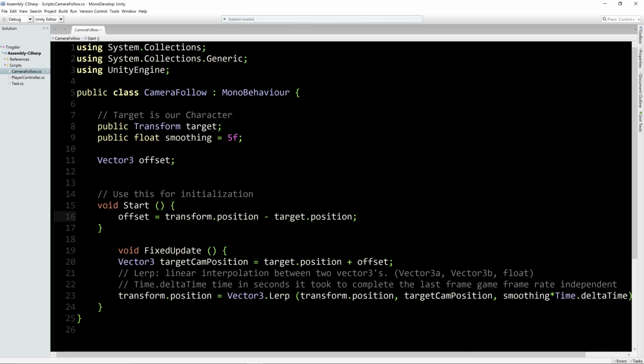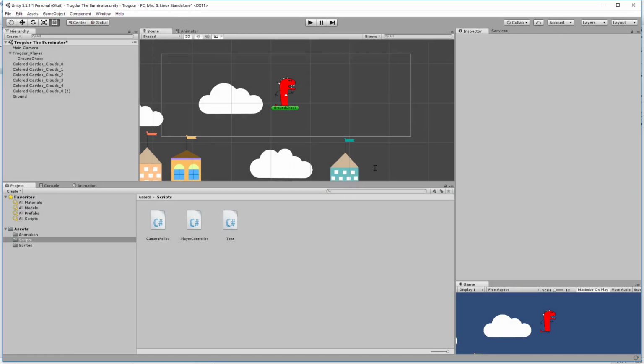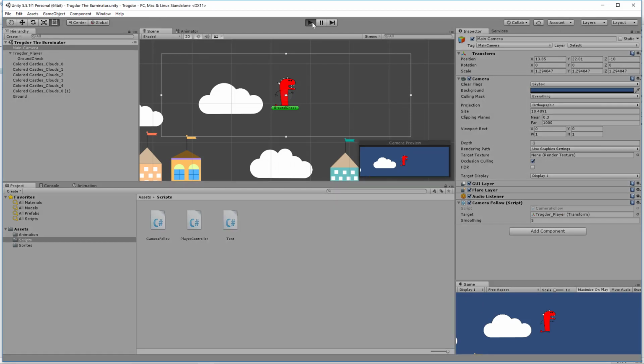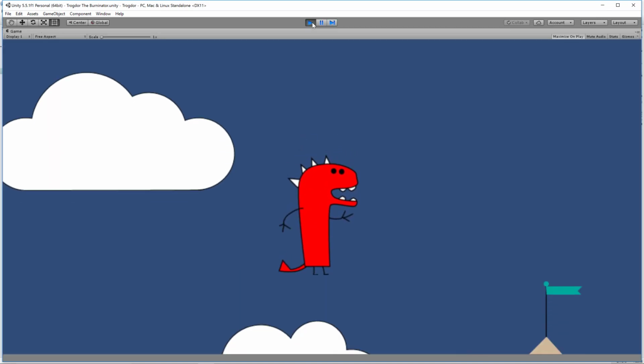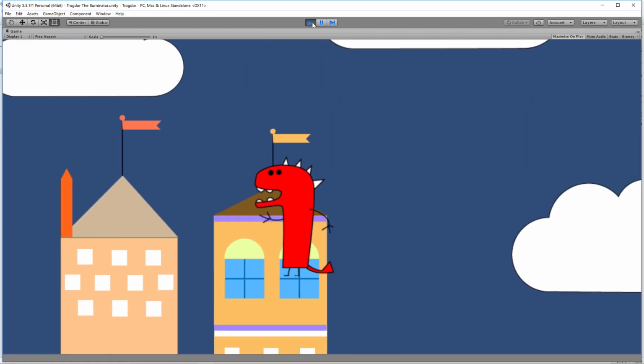So I'm going to save this, and let's go into Unity. And what we have to do now is click on the camera, and we actually have to assign the target a value. And remember, the target is the character. So I'm just going to grab Trogdor player and drag him right there, okay? Now, when we save and run this, we should have a much better camera follow that you guys can use for your games. And so now you can see it's a lot smoother camera, okay?